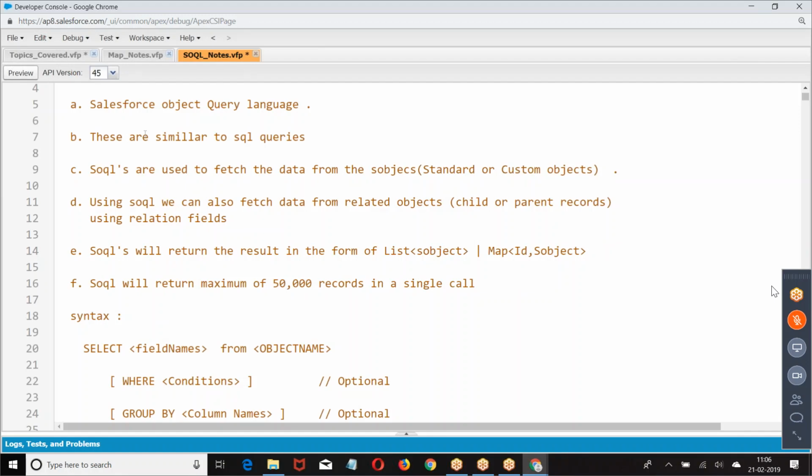SOQL is used to fetch data from a source. It can be a standard object or it can be a custom object. Next, SOQL is used to fetch the data from related objects. Related object means my child object data or my parent record data. So using SOQL, you can get your child object data and your parent record data. SOQLs are used to get the data from associated objects.